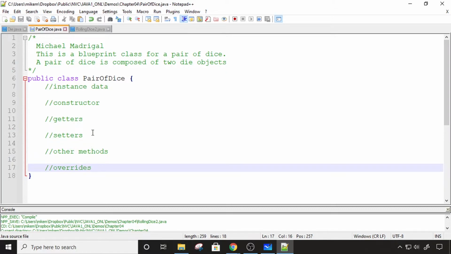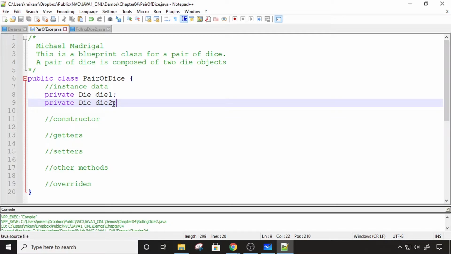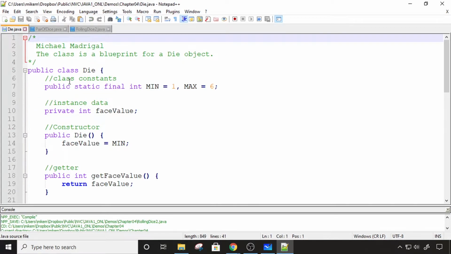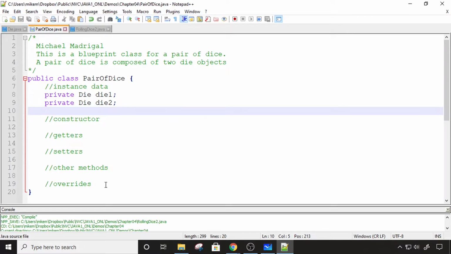So I'm going to go ahead and create my instance data. Now here's my instance data. Now notice that my instance data is die object reference variables. So this pair of dice class is essentially using object reference variables for this die class over here. So before I do anything else, I'm going to go ahead and create my toString method because I want to go ahead and test this early because I'm not going to finish all this for you, but I do want to start testing this right away.